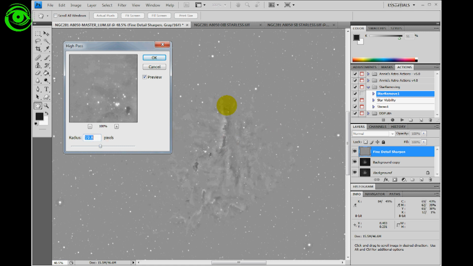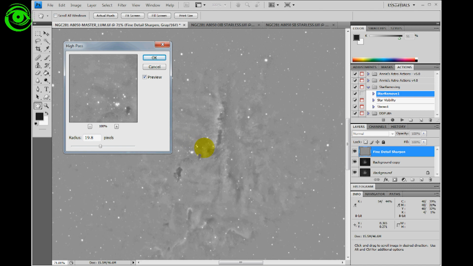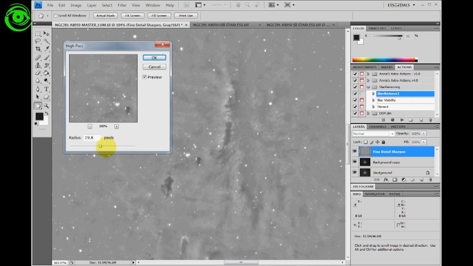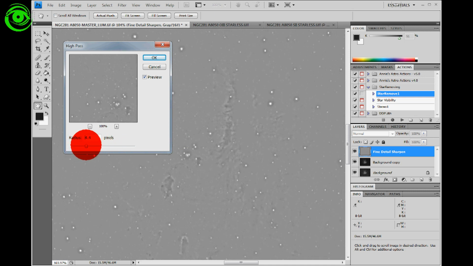Let's go ahead and see if we can zoom in on here to get closer to 100% so we can see the actual fine little details. Let's try backing this down a little bit. Yeah, that's looking good. Let's try something around 6 or 7 there. Okay, so that's a pretty good representation of the fine detail. So let's just say okay there.